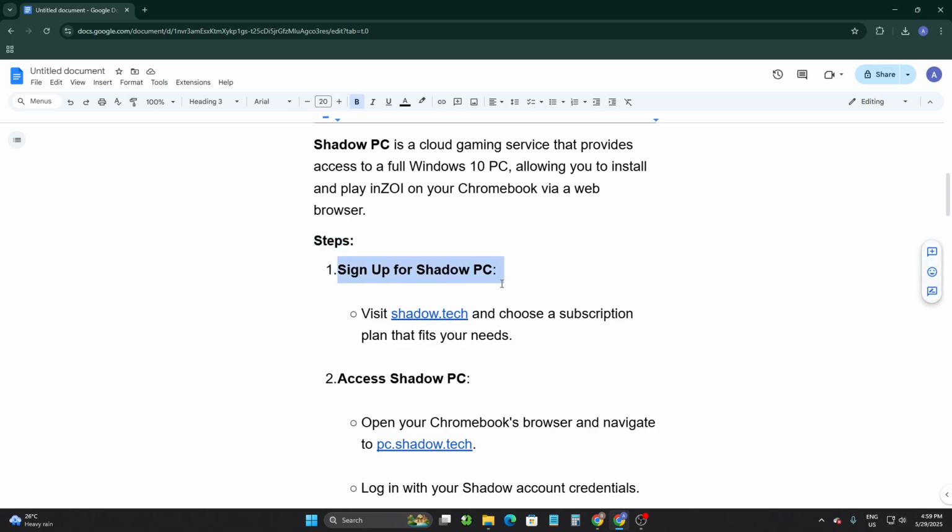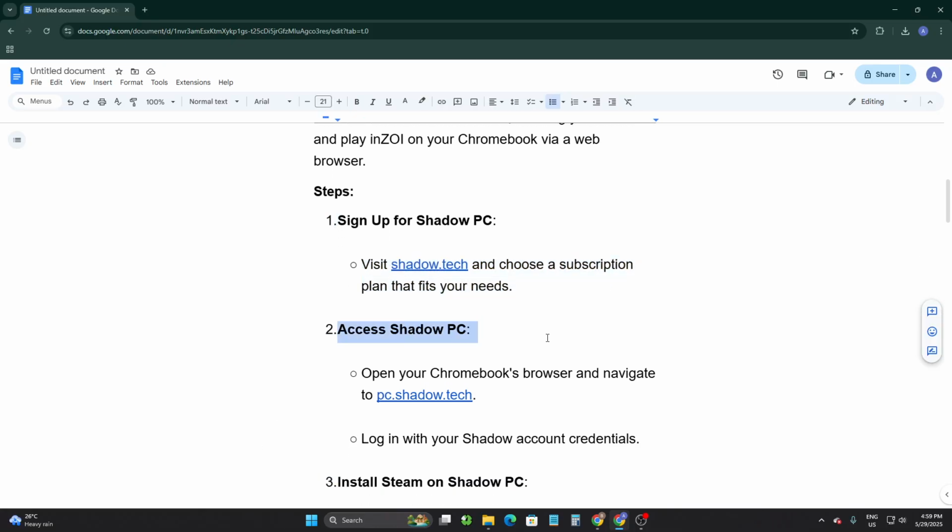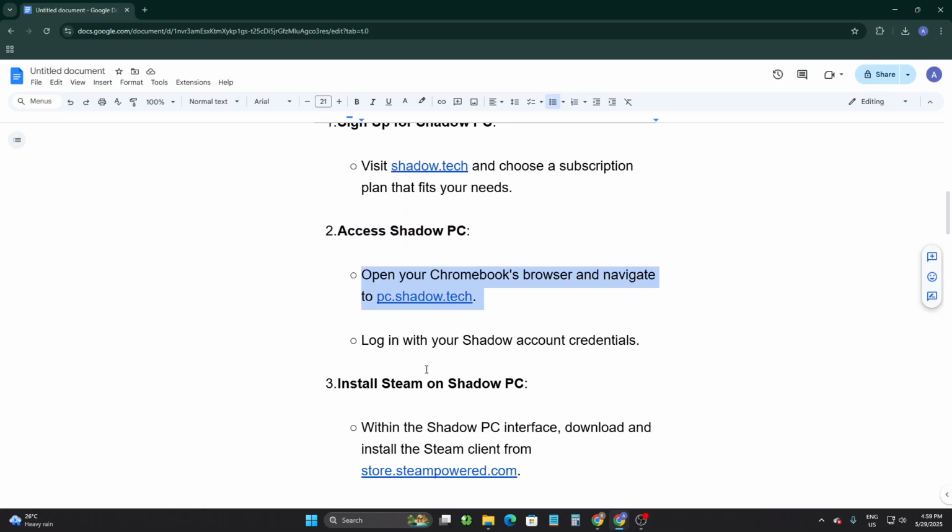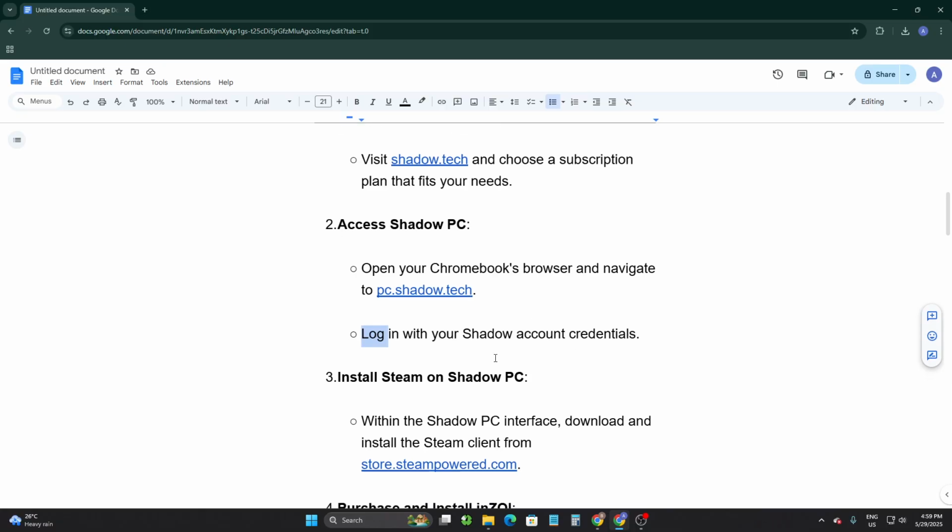Sign up for Shadow PC. Visit shadow.tech and choose a subscription plan that fits your needs. Then access Shadow PC: open your Chromebook's browser and navigate to pc.shadow.tech, they have the tech domain. Log in with your Shadow account credentials.